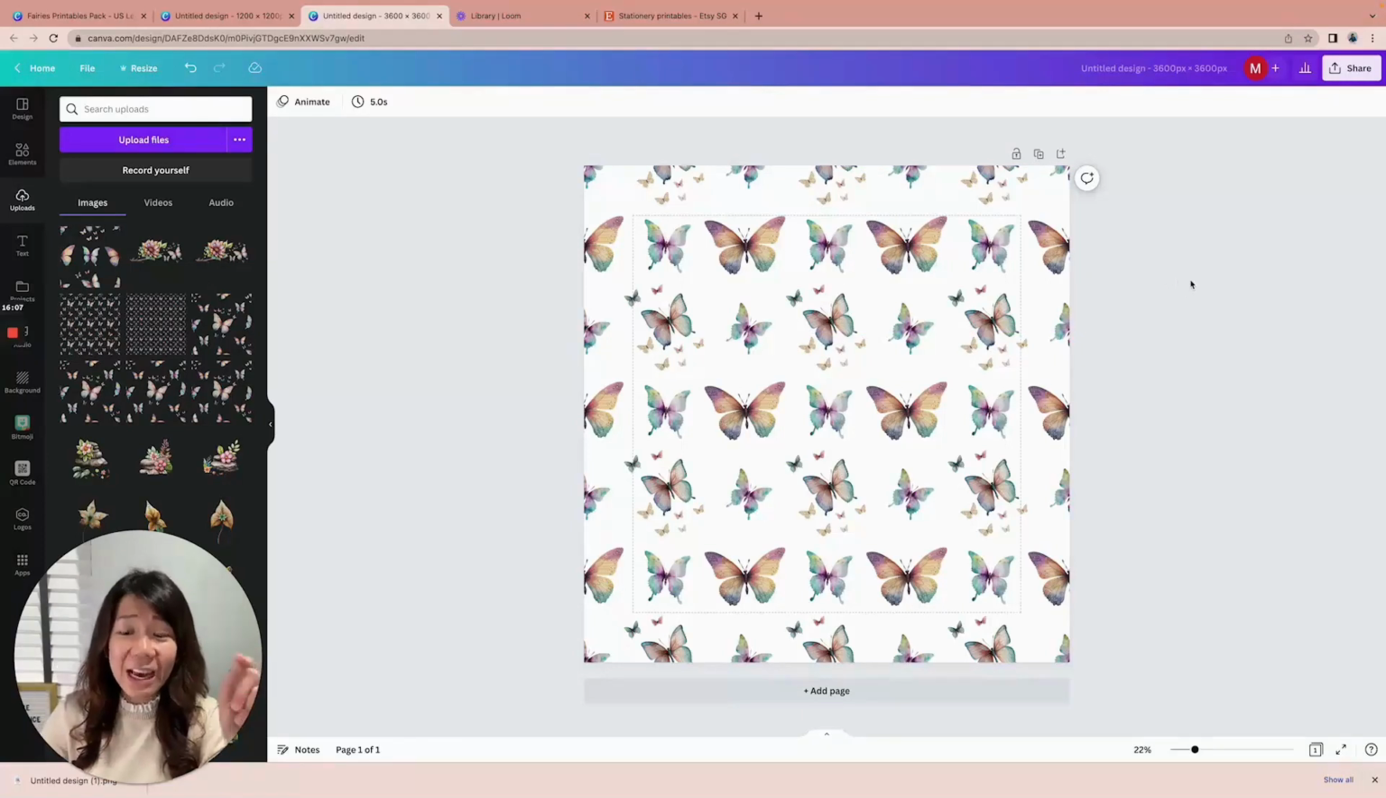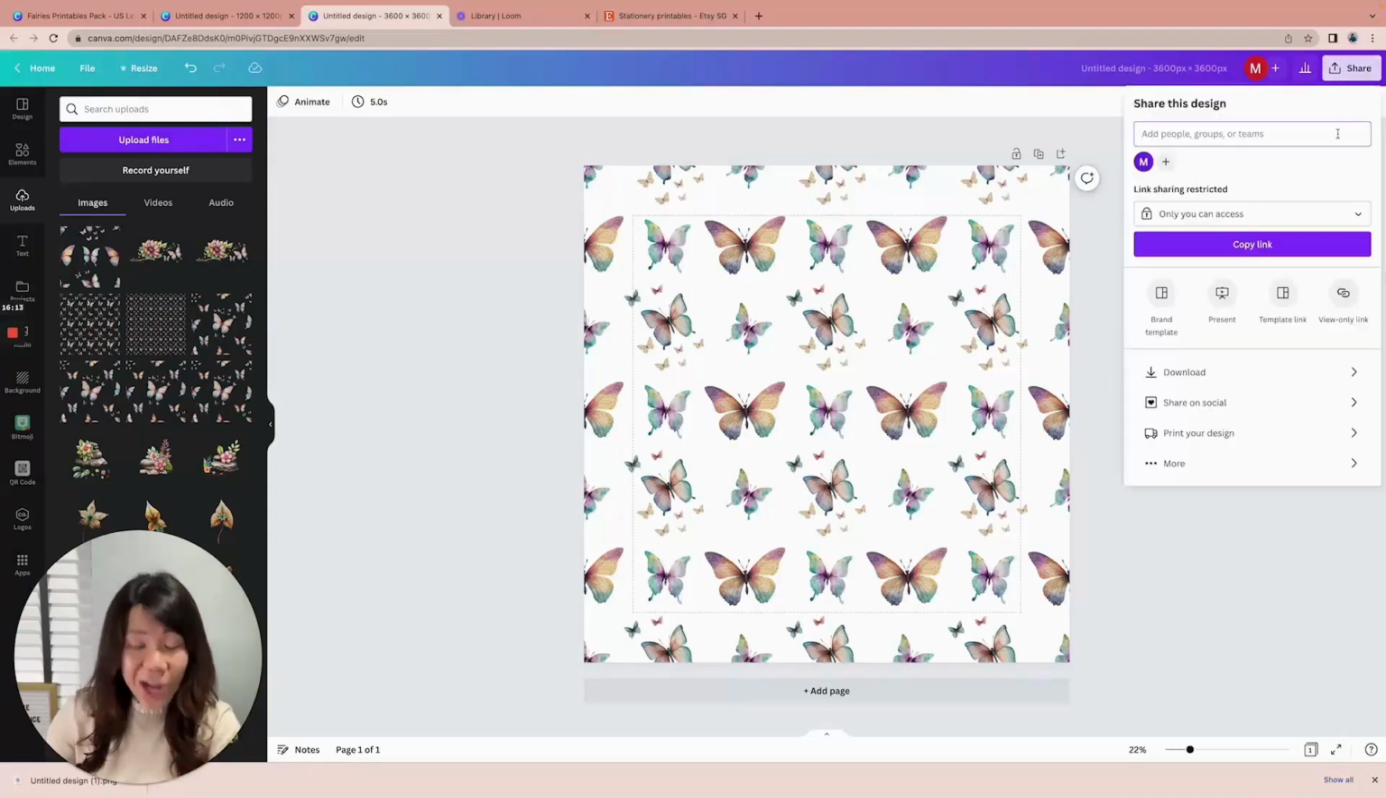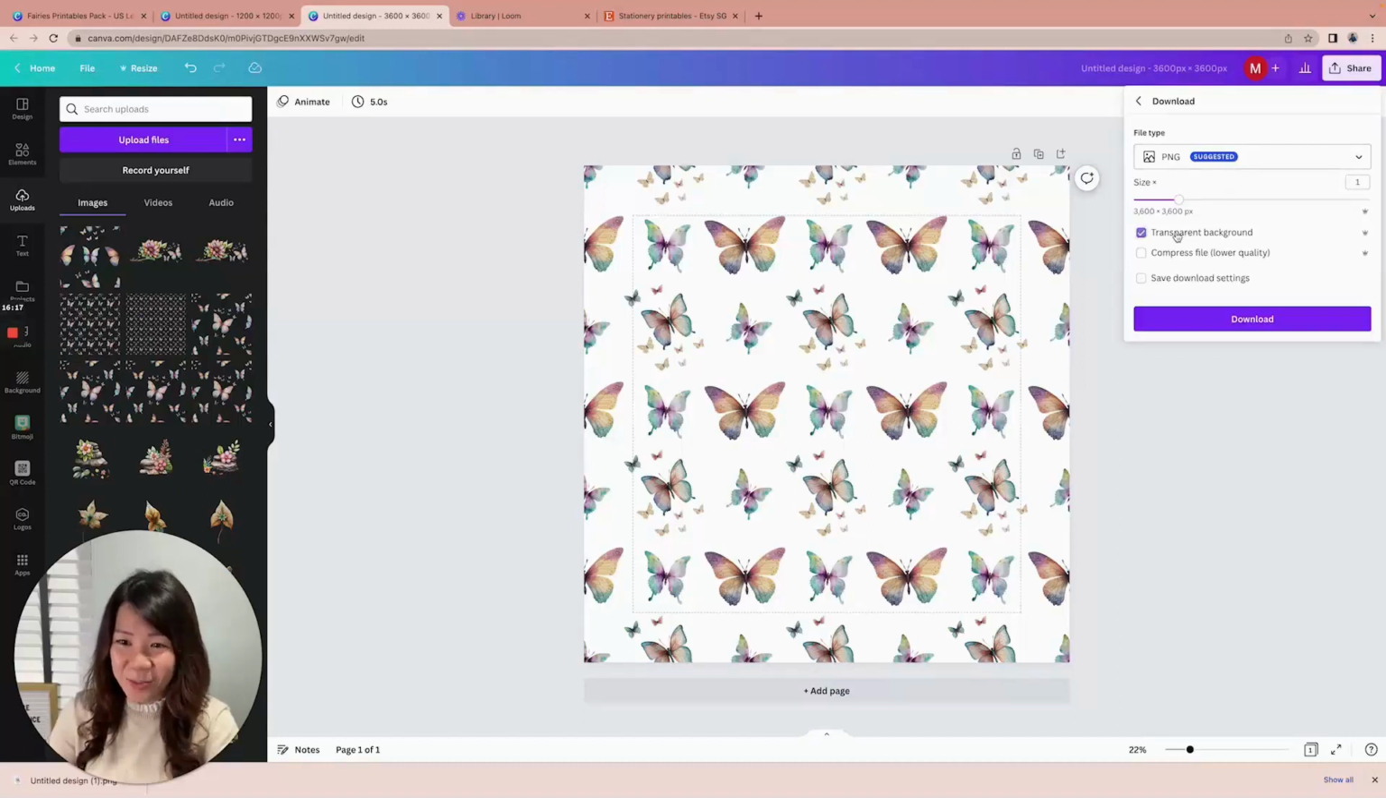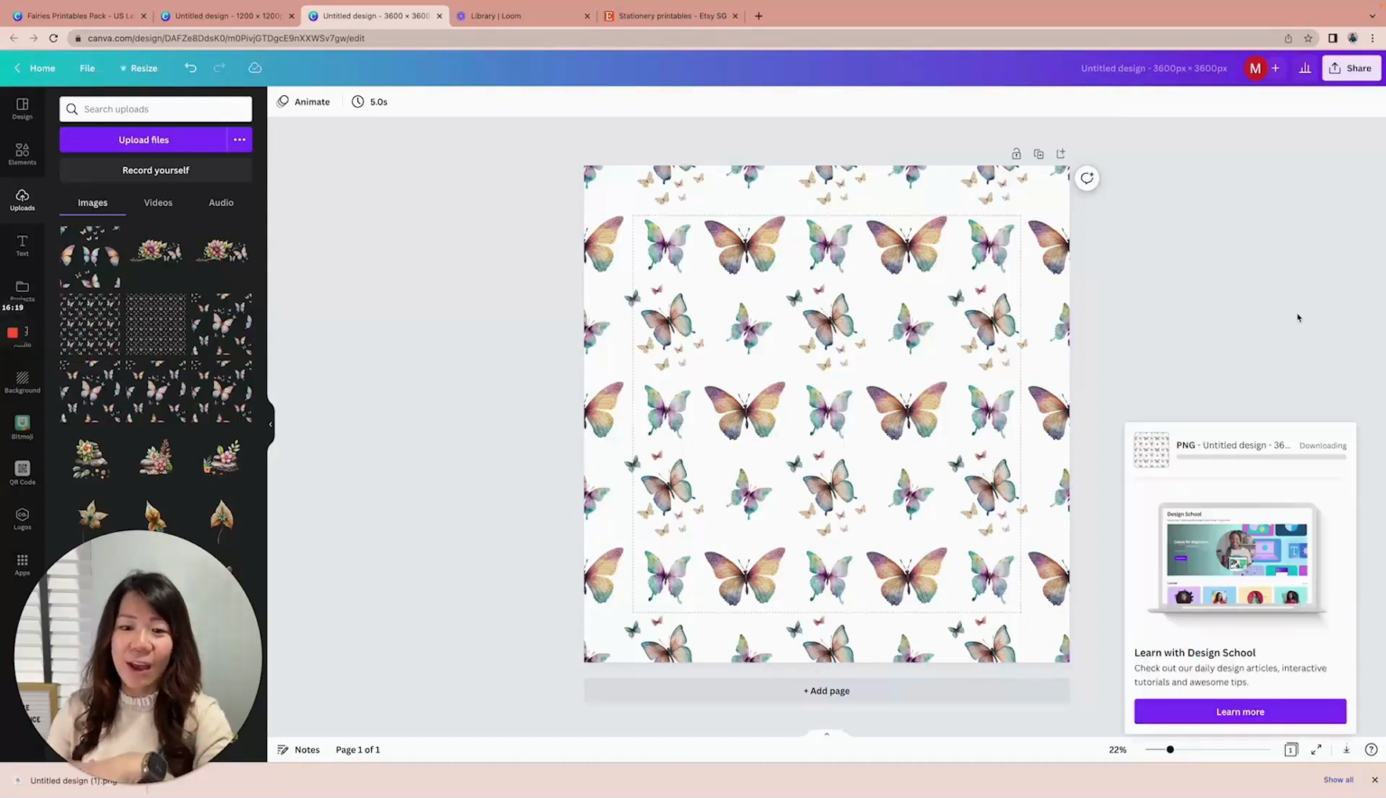And I'm going to download it. Once again, I have the Canva Pro account, so I'm just going to download it as transparent background. Okay, download, transparent background, and click on download. So now I have this full digital paper design. So we just wait a while. But meanwhile, let's start another new project.